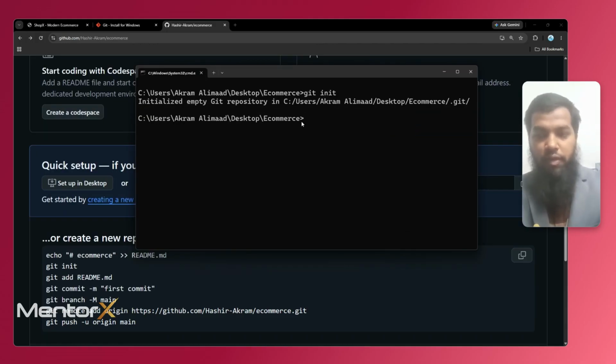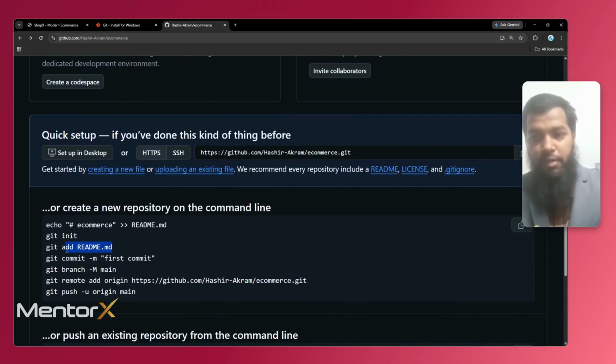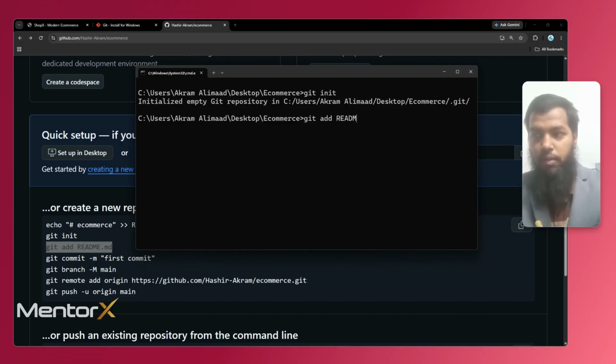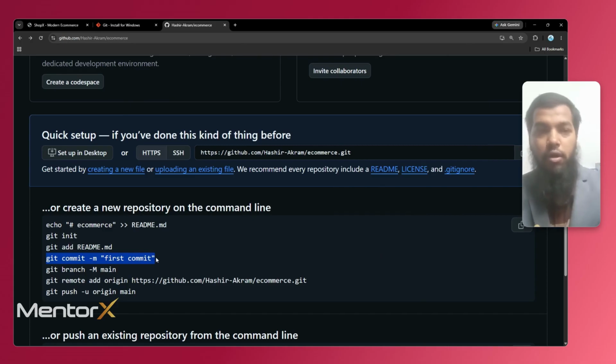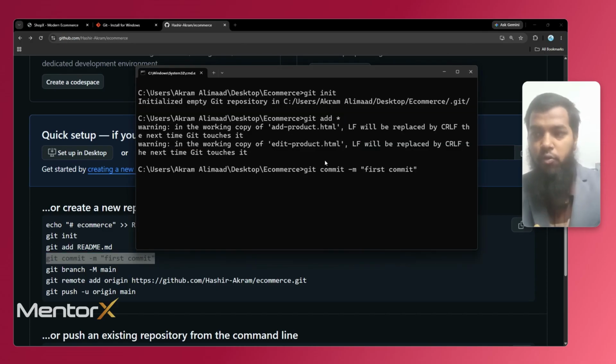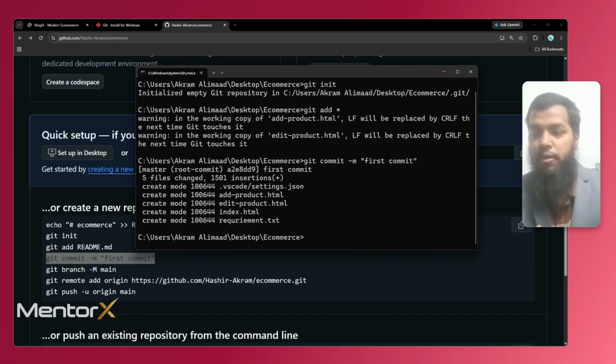Next, we have the command git add README. But in my case, it's not about adding only one file, it's about adding the complete project. So instead of git add README, you can say either git add star or git add dot. That will add the complete project. You can see the complete project has been added. Then we have the next command, commit. With commit, you are committing the change that you wanted to make and you don't want to go back. This command is used often whenever you are pulling or pushing code.